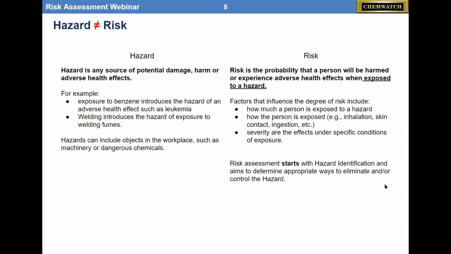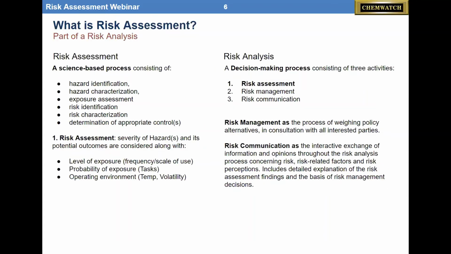So a risk assessment starts with a hazard ID and aims to determine appropriate ways to eliminate or control the hazard. So what is a risk assessment? It's a science-based process consisting of identifying the hazard, characterizing it, assessing the exposure of the worker to this hazard, identifying the type of risk, its characteristics, and determining appropriate controls.